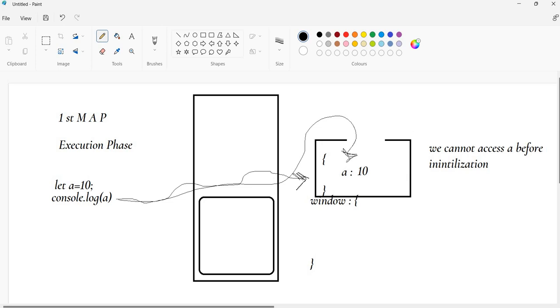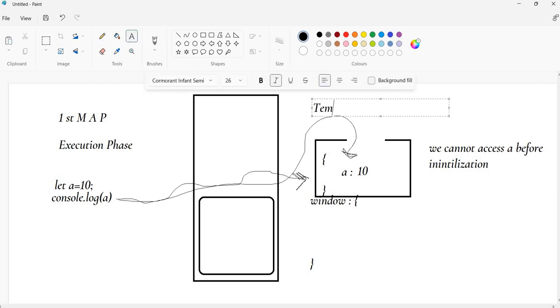This space or scope is not part of the window object. In a separate memory, this is called the temporal dead zone. If you declare a variable with let or const, it is not attached to the window object. It is stored in a special memory that stays locked until the initialization part of the execution is done.